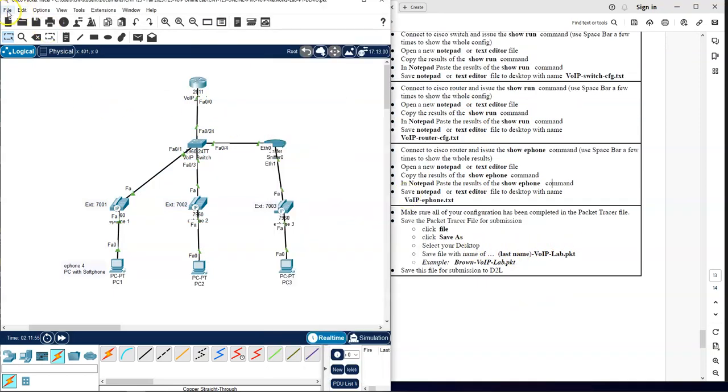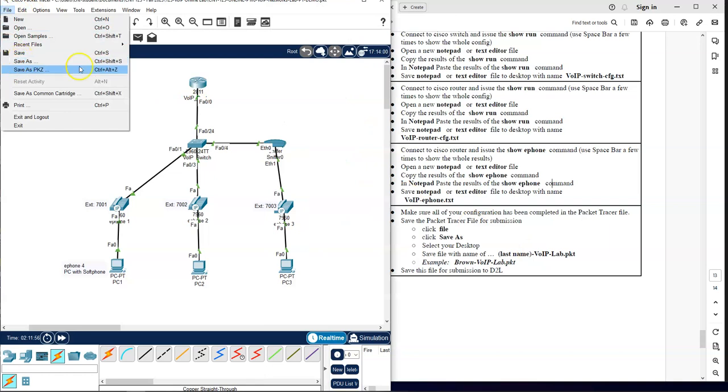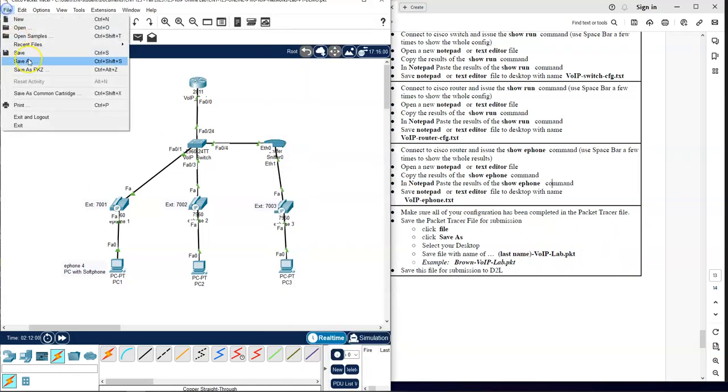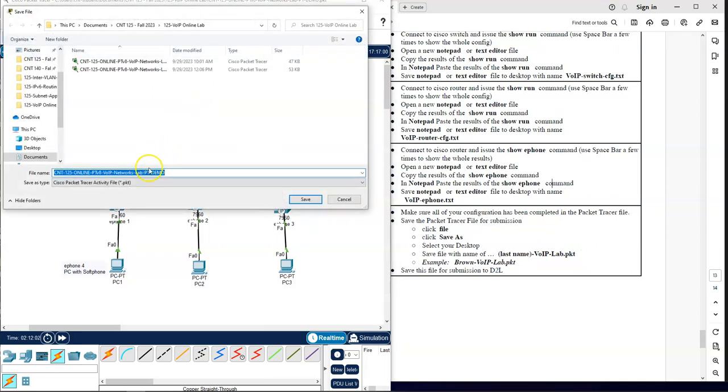So we'll do, if you haven't done already, file save as. Okay, and make sure you leave the PKT on. Leave the PKT on. So do the file save as, give it a name of like Brown Voice over IP. Obviously use your name, not my name, but use your name, Voice over IP network kind of thing, and make sure you leave the PKT on the end.